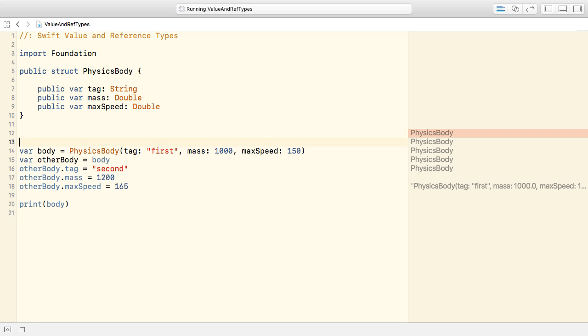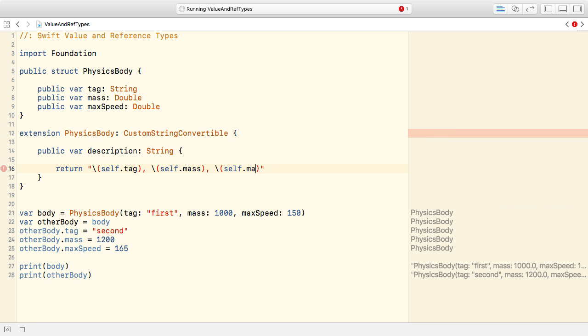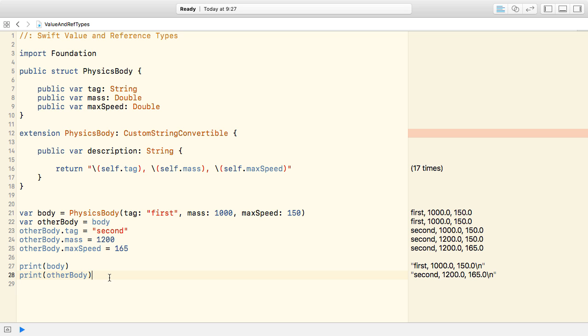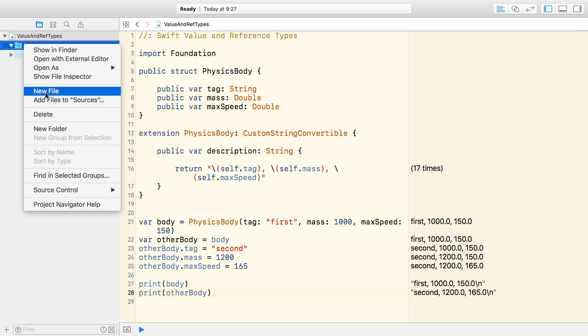I'm going to add a custom string convertible extension to our struct. This allows us to define a custom description for our objects. The memory addresses of the two PhysicsBody instances are different.